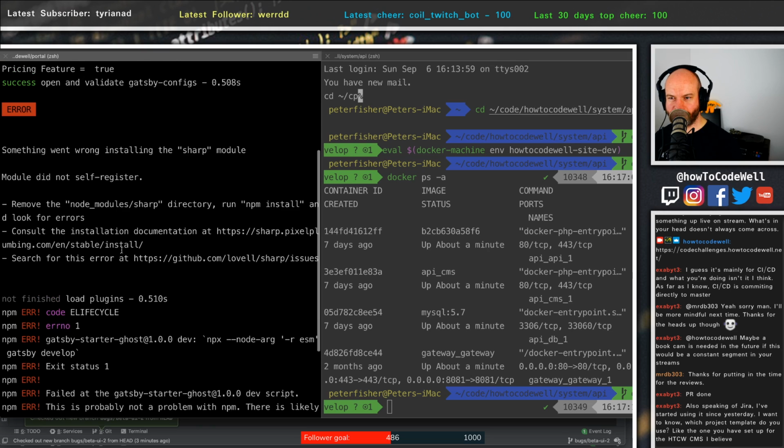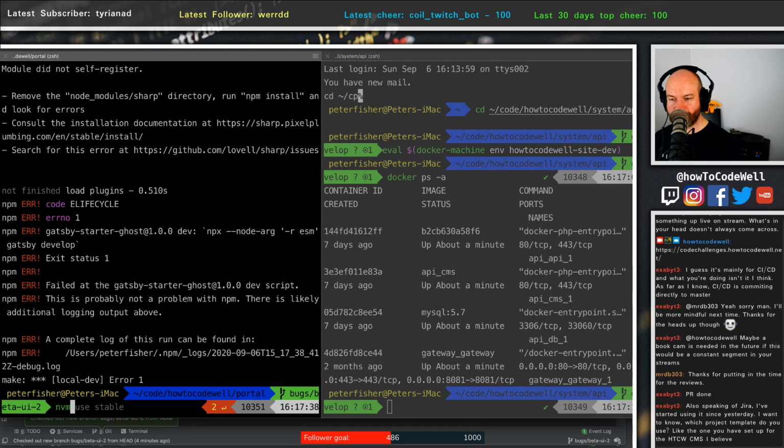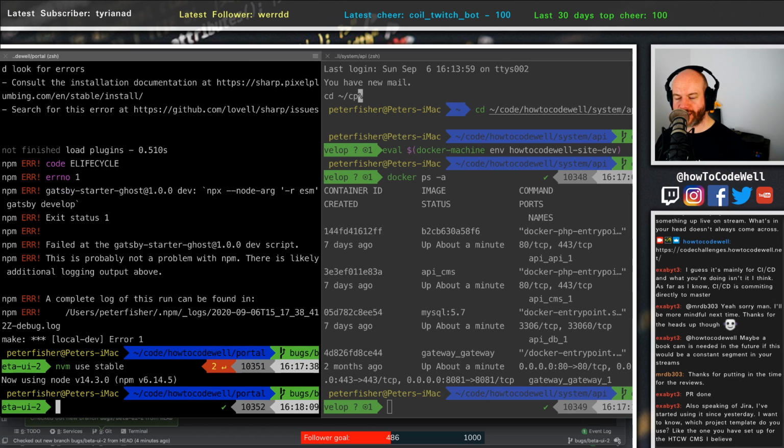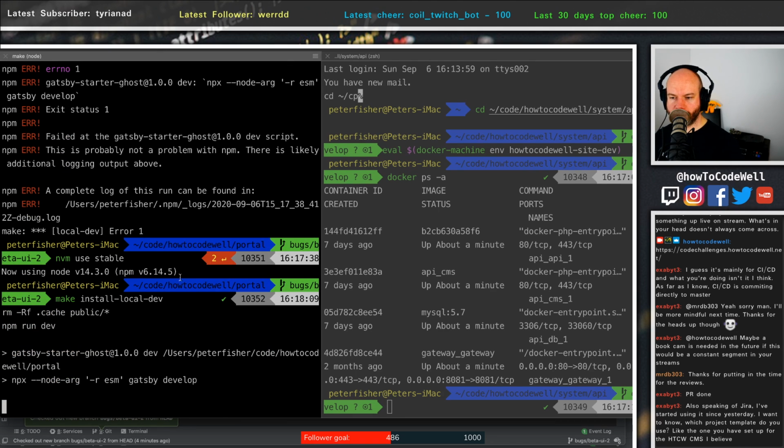Right, so we got an issue here. What's this? Is it NVM? I am really gonna have to sort this out. Every time I do something with Node and npm, I have to do nvm use stable. It's just a case of going into my zshrc and changing the aliases, or running this command each time, or just uninstalling the old version of npm. I can't remember why I've got that running. Anyway, let's do a local install again.